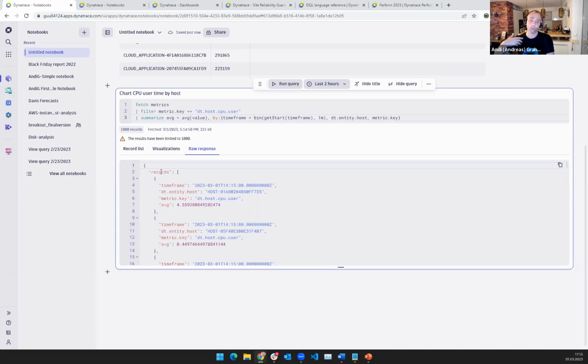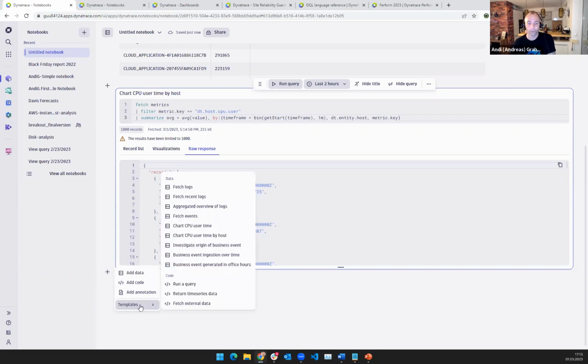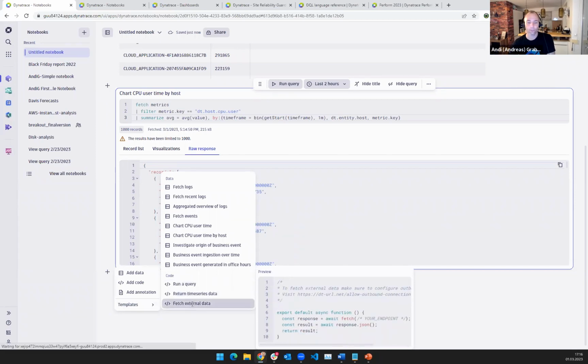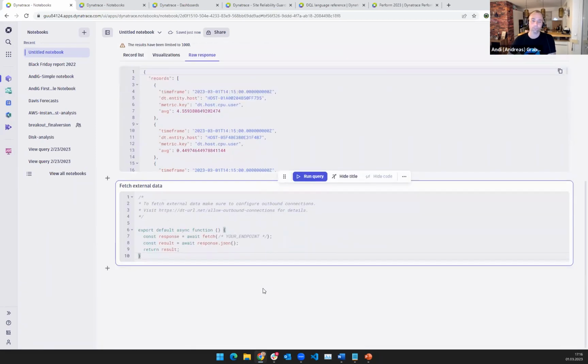If you want to build your own code on top of it, which brings me to the next thing, you can actually see what type of data comes back, and you can write code that is then massaging the data before it then gets output on the screen, right? So templates, code, as I'm just saying here, right? Run a query, return time series or fetch external data, just using one of these examples.